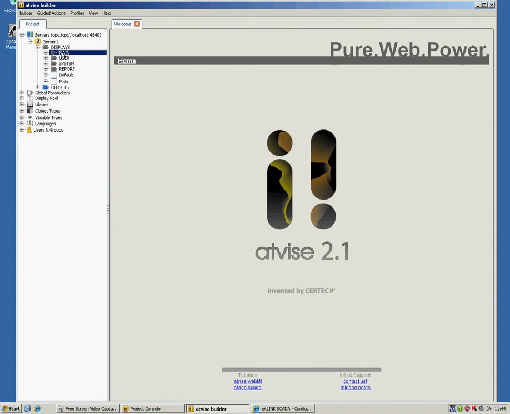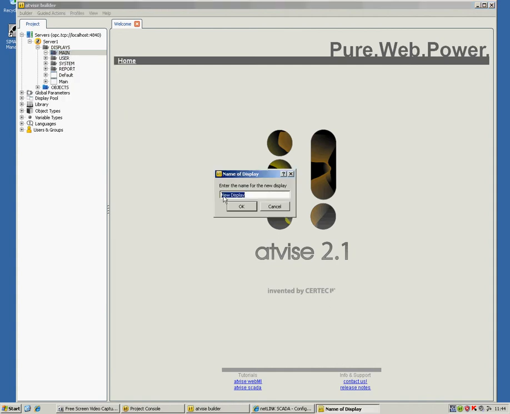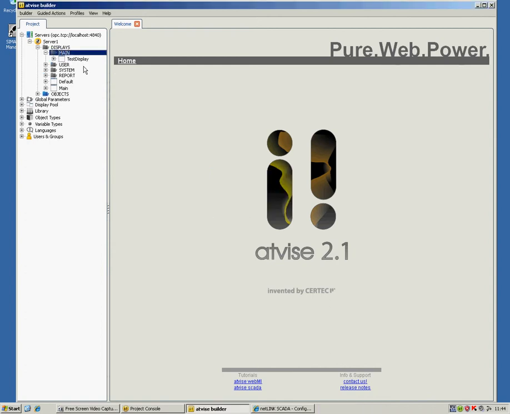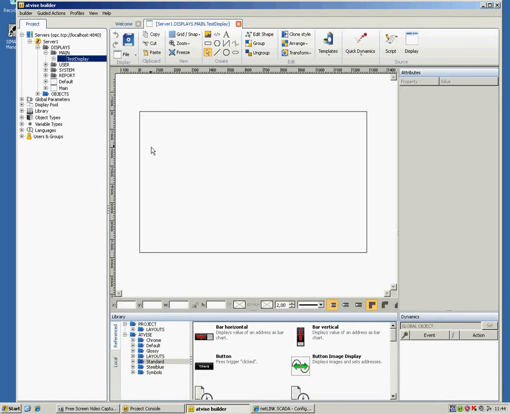I'm creating my display in the main folder. I right-click to it and Add Display. Adds the display. After you enter the name, the display has been created. A double-click onto a display will open it. Since I have created a new display, the display will be totally empty first. Look here.